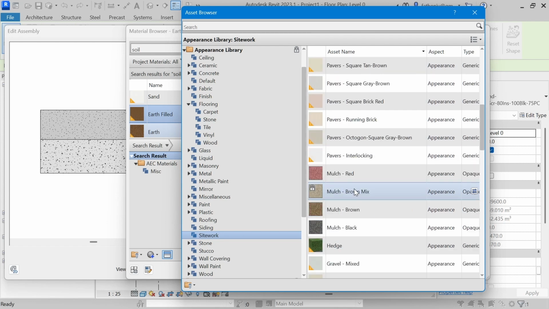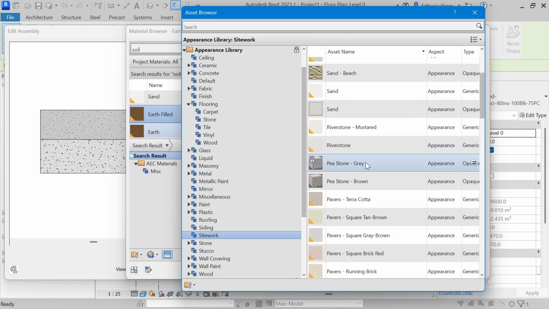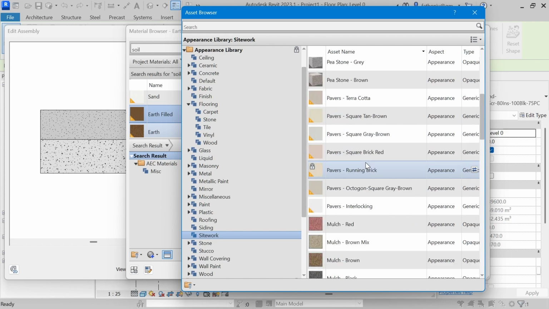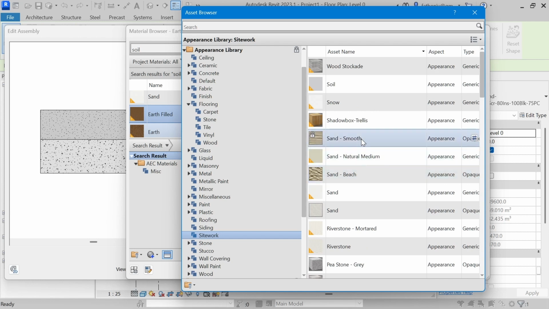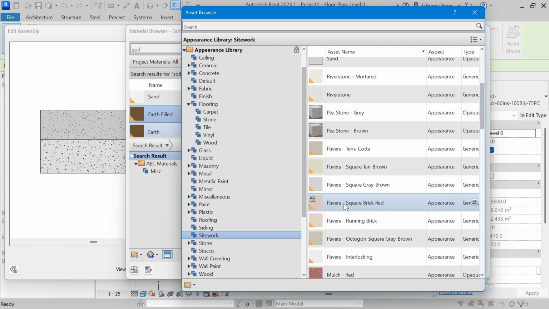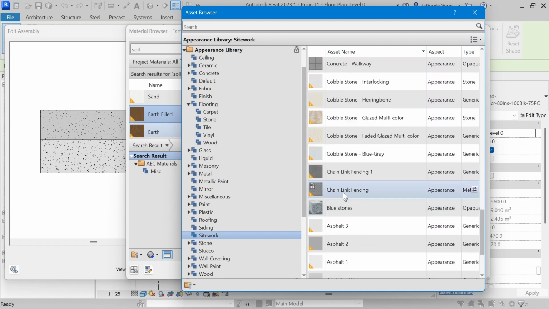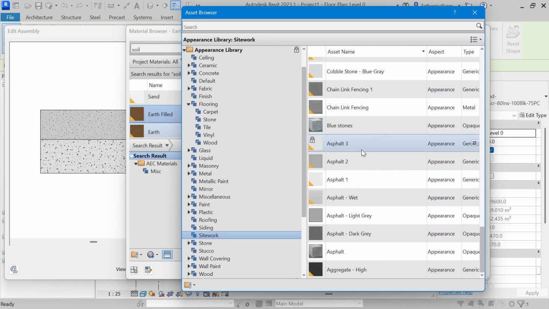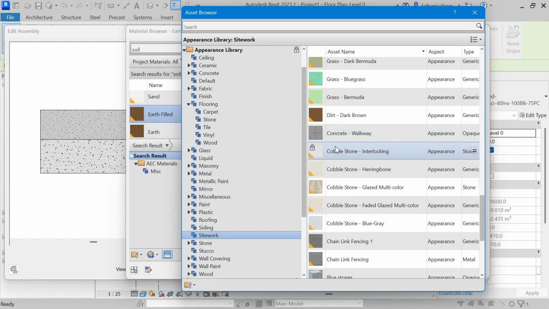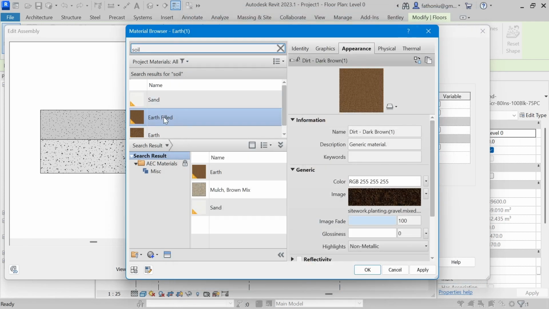So then we can have pave, interlocking, sand, smooth, sand, grass, dirt. We have dirt here. Okay, anyway, you can use this one, earth, or you can use this one, earth field.